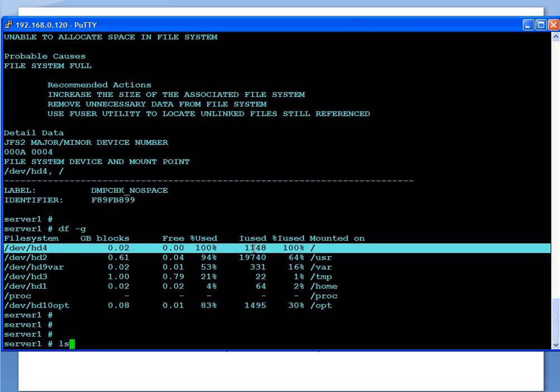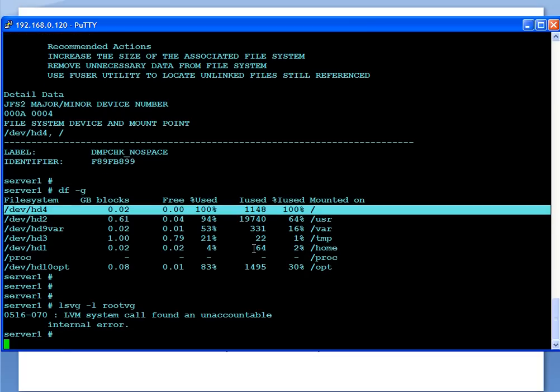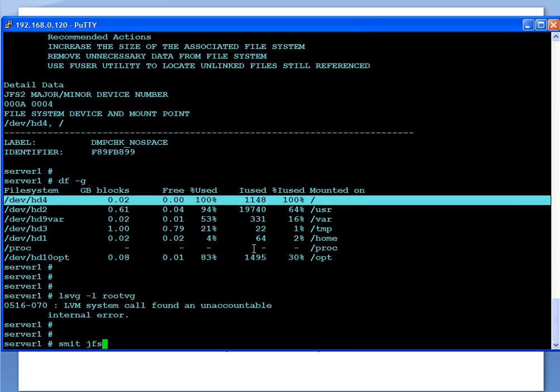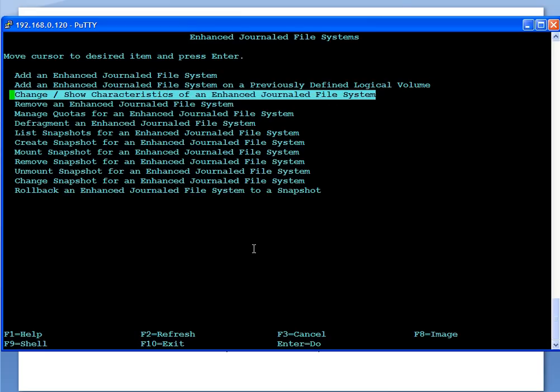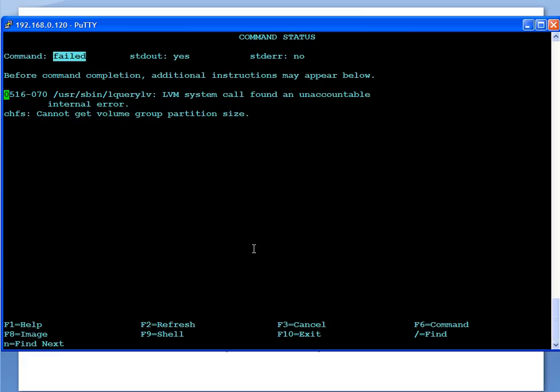First I need to find out what type of VG it is. So LSVG -L rootvg. I think this file system problem is causing all this problem. Let's just take a guess. It's a JFS2. We do a chfs on rootvg. I really don't know how big that file system is, but we'll give it at least 500 megs. The root file system doesn't really need a whole lot of storage. Failing.